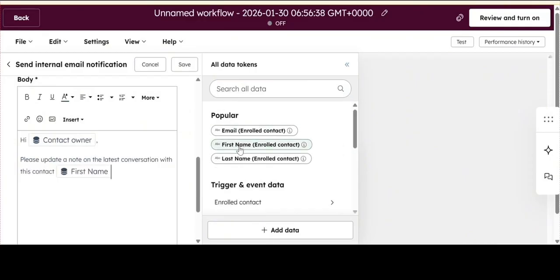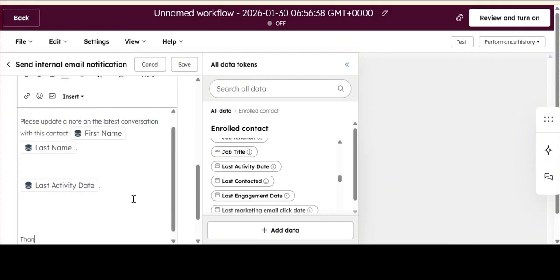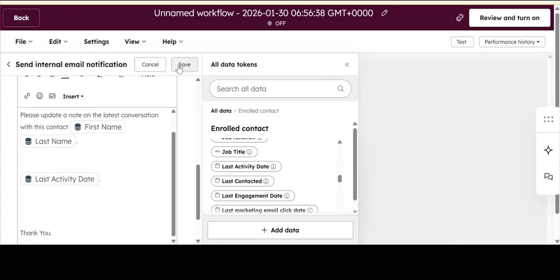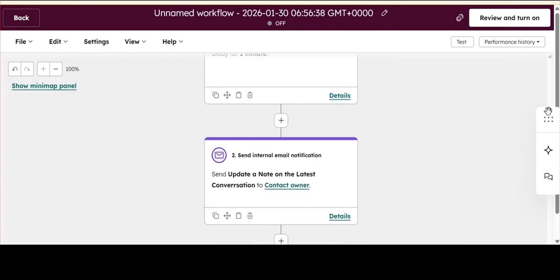So here I'm just selecting the first name of the person and the last name, so that the user or the owner who is going to receive the email would know, without even going into HubSpot, the name of the contact they are talking about, regardless of the fact that there will be a link from the email that will lead the owner directly into the contact record in HubSpot.